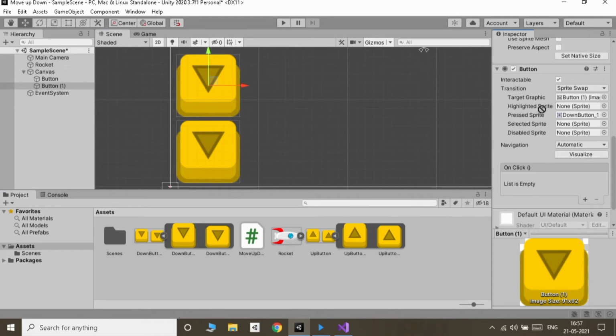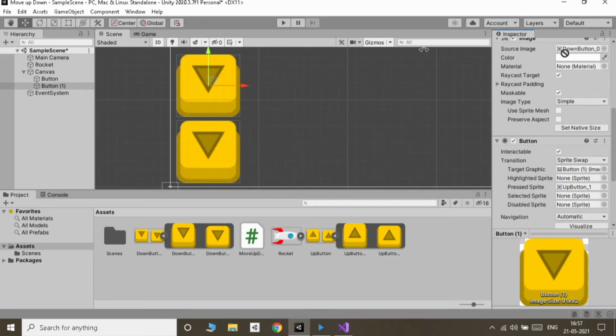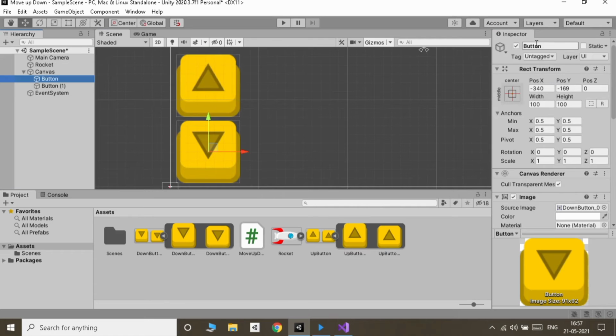One is up button. So we will drag up button 1 to UI sprite, and now we will drag up button 2 to the pressed sprite. So now we have two buttons, as you can see. Now I will rename them: down button to down button and up button to up button.